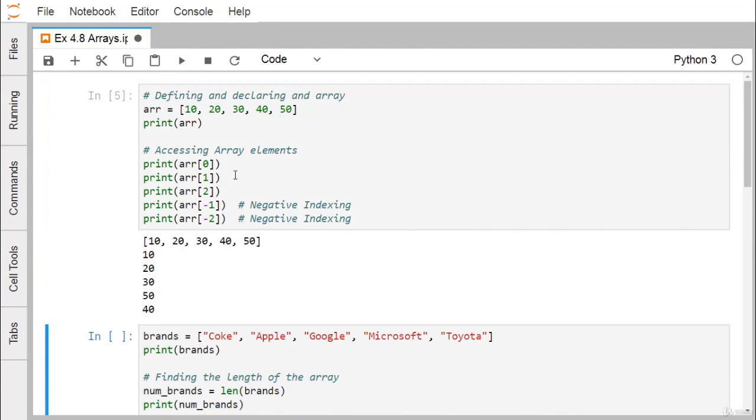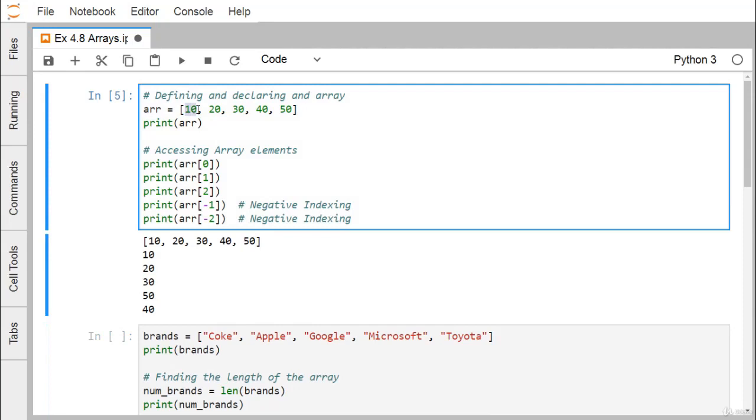Now if I want to access our array elements, we can use the index. The first element will have the index 0. So ARR[0] will print 10, ARR[1] will print 20, and ARR[2] will print 30 here. And here we have ARR[-1]. That means the last element will be printed, that is 50. We also have ARR[-2]. That is minus 1, and this is minus 2, so 40 will get printed. So here we are using negative indexing.